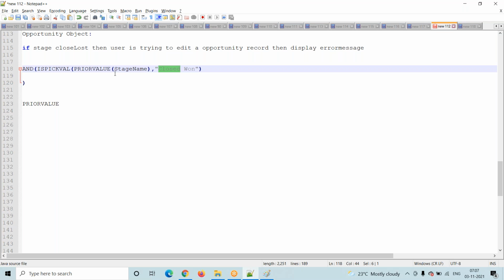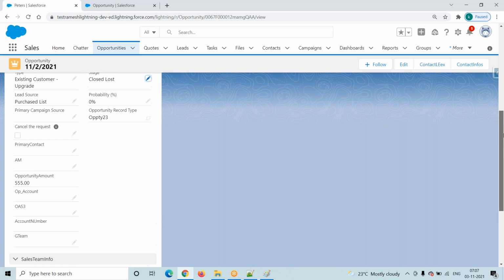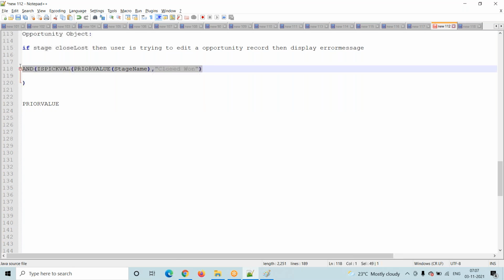That's why this validation rule is not firing. The system is taking the old value of that record, which is Qualification. Now I am trying to change it to Closed Lost. Later, the prior value is Closed Lost and the new value is Closed Lost, so the system displays an error message. Any questions on this one? This is the lock record.